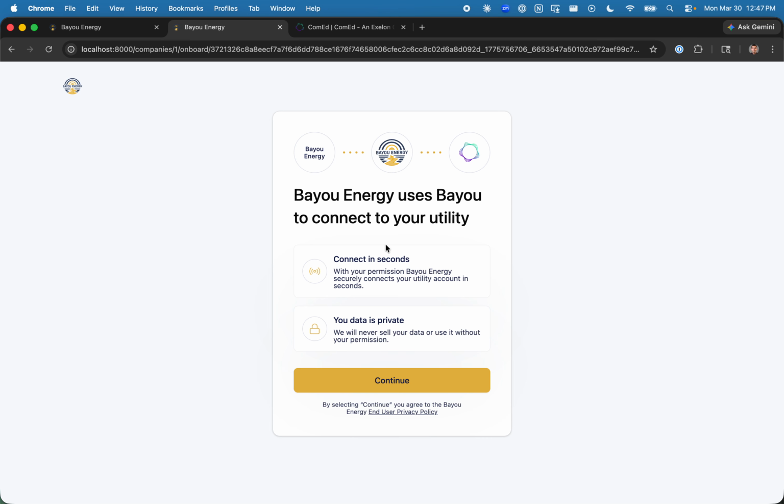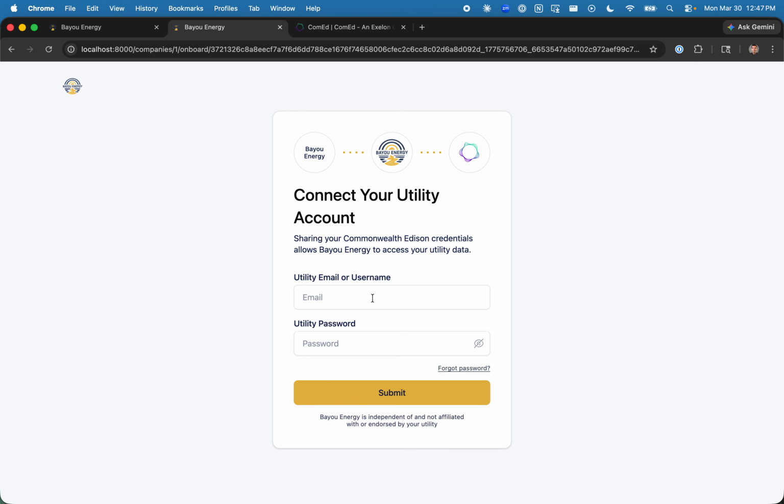So they would be presented with information about what Bayou does and how they connect to their utility portal. And so they would click continue. And then, like I said, I'm just using my personal information. So this is just the credentials for their utility portal. So in my case, it's ComEd. So they'd submit those credentials.